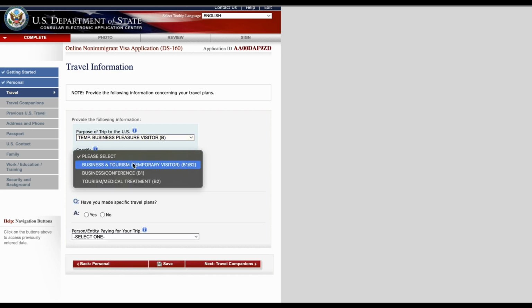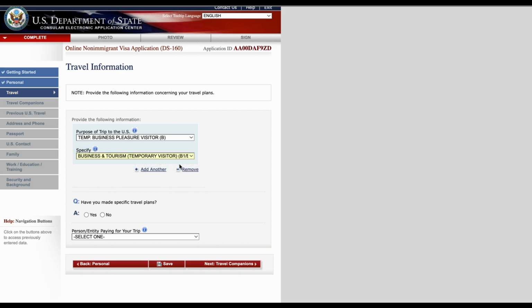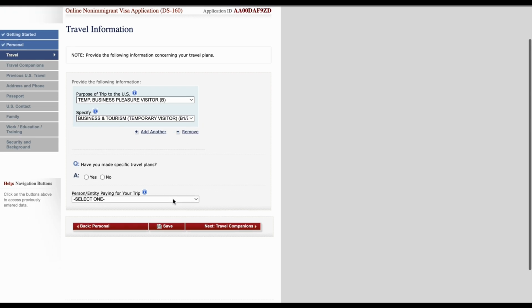So if you're going as a temporary visitor for business and tourism, you want to select B1, B2. If you're going for business and conference only, then you select B1. If you're going for medical treatment, select B2. So if you're going for business and tourism, conference, or to visit family, I recommend you select B1, B2, which is the common one, and that's that.